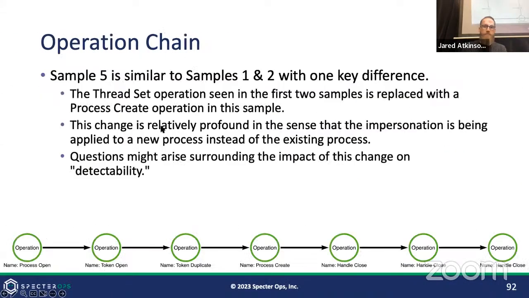All right. So we have the same deal with the operation chain, right? In this case, the reason why you might do this is, let's say that you have your agent running Cobalt Strike or Mythic or whatever, but you have something that you want to do in a different context, right? So maybe you want to enumerate something as user X but you still want to maintain your agent running as user Y, right?